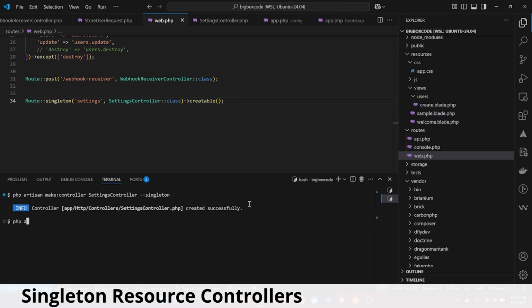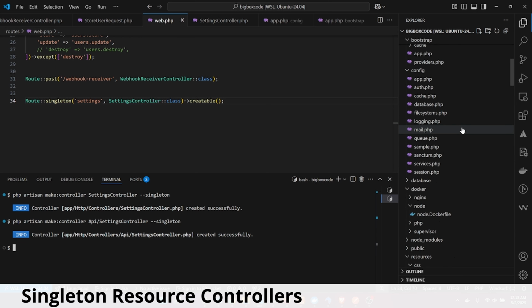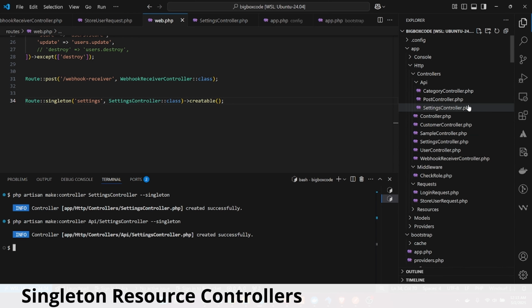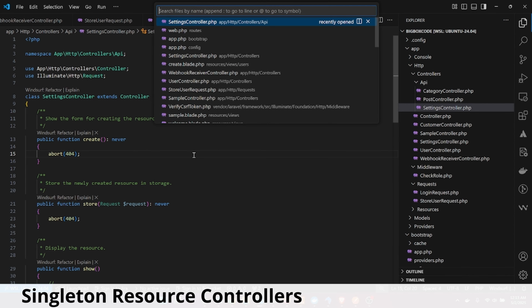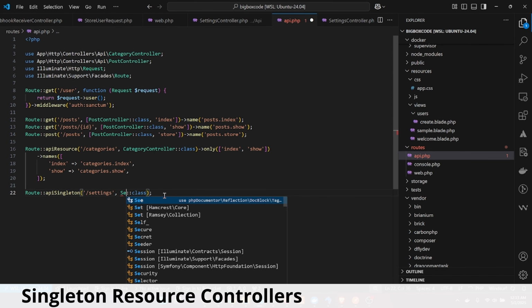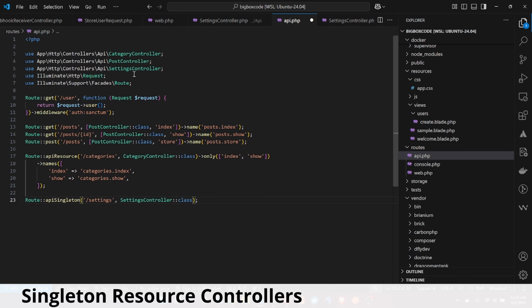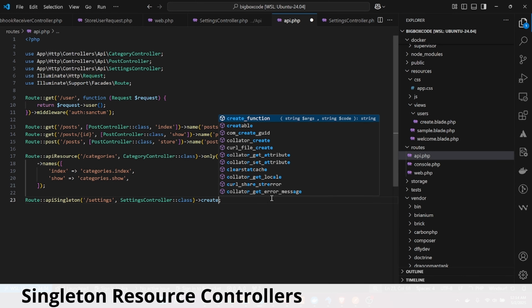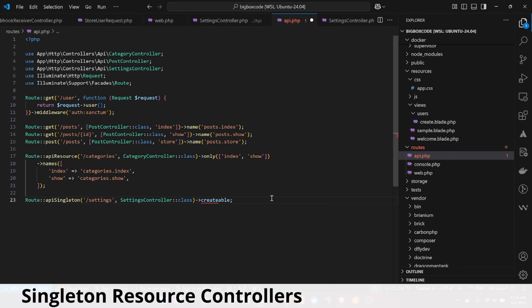We can do the same thing for API routes. Create a singleton controller for API. For defining an API route as singleton, use Route::apiSingleton. That's it, this will work now. We can make it destroyable or creatable according to our requirement. The singleton routes are predefined, but we can change them if we want to. Use the names method and pass your configuration.